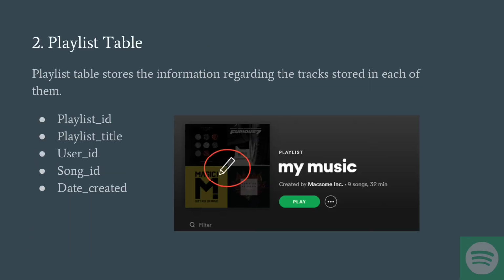Next, let's go to the playlist table. Each row of this table saves a unique non-null primary key, which is playlist ID, and a non-null playlist title, the user ID from the user table. Here, user ID is a foreign key, a timestamp of when this playlist was created, as well as a song ID. Song ID again becomes a foreign key to the song table. So a user can create zero or more playlists, and a playlist can have zero or more songs.